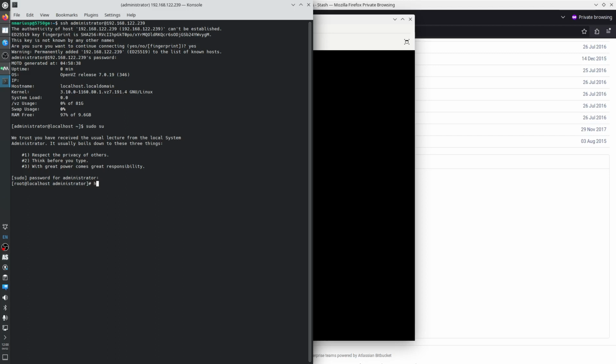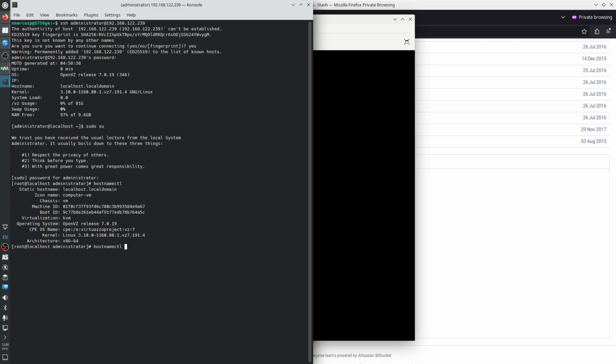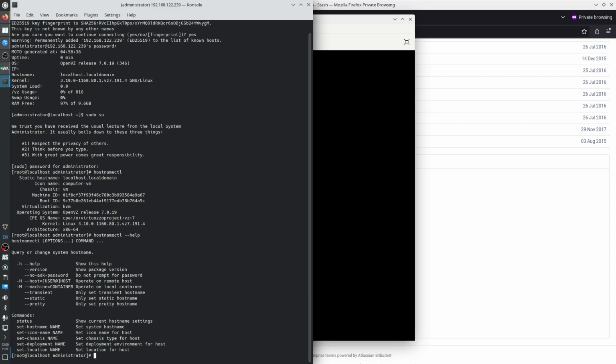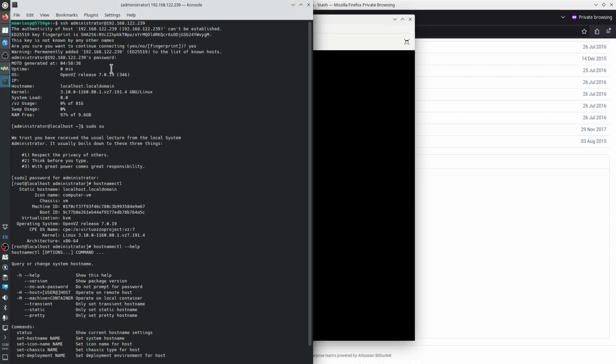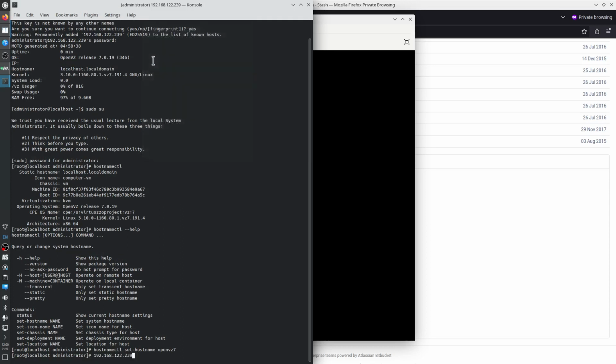Okay, what's the name? hostnamectl. How do we set a hostname? Set hostname. And the name should be OpenVZ 7. OpenVZ 7, correct? Okay. Let's copy the IP address. Where are you?